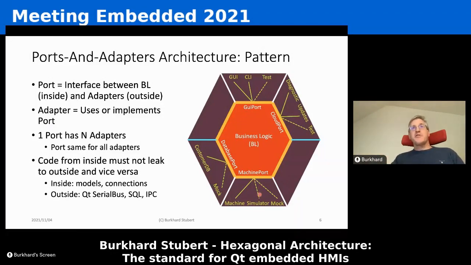You will typically have a simulator which you can use during development, and you will have some kind of mock which you use during testing. The same goes for the database and all the other adapters. So the important thing, and if you take one thing out of this talk, it is this last point here: the code from inside the business logic must not leak out into the adapters and vice versa. That is an absolute no-go.